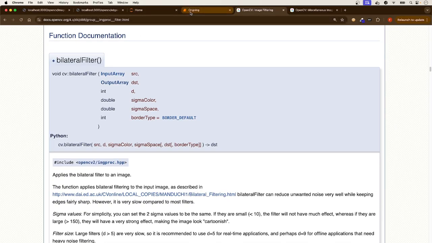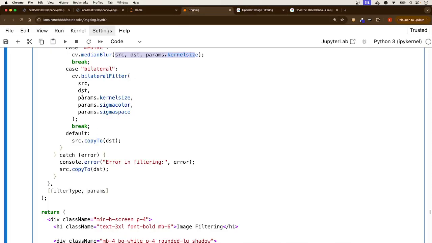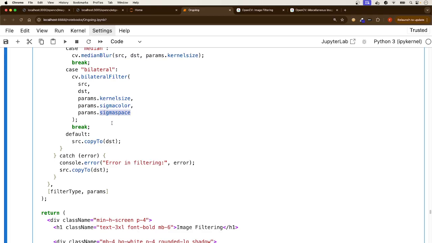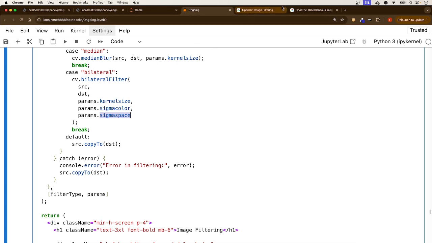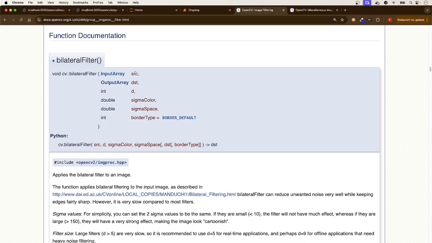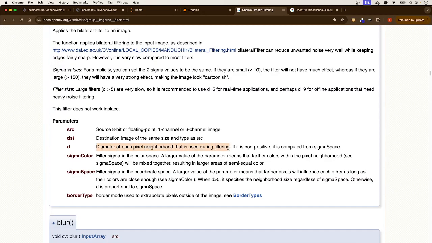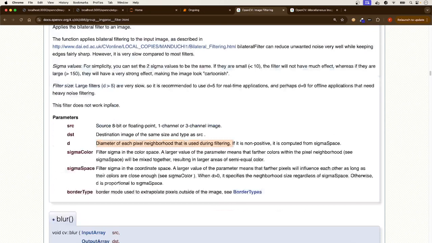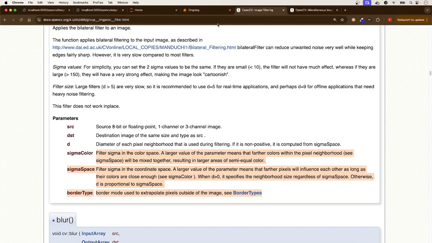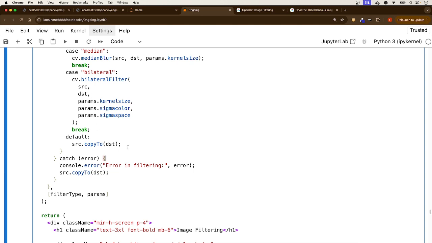So let's say that you don't know what kernel size is, or sigma color, or sigma space. You just go there and find out. And there it is: source, destination, d, sigma color, sigma space. Let's say that you don't know what d is. It's right there. It tells you the diameter of each pixel neighborhood. You don't know what sigma color is? It's right there. Sigma space, border types, all of that stuff. All of it is there. So that's what's going on here.